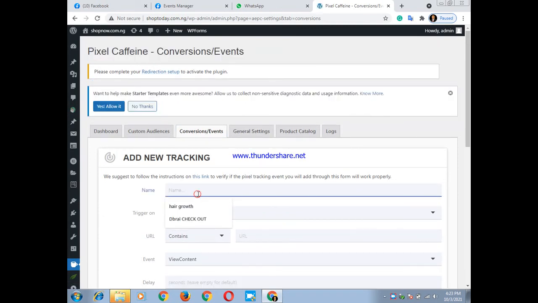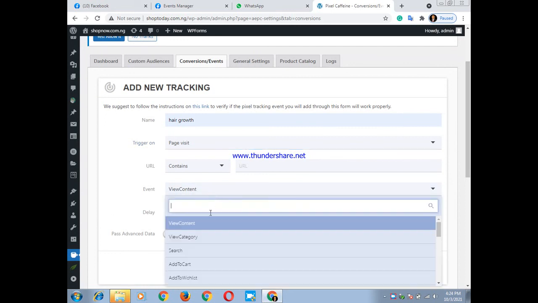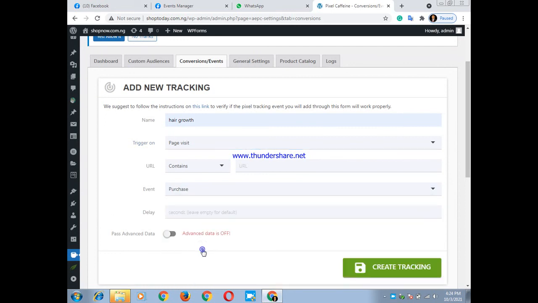So let me just name it. Let's say you're selling egg rolls, and page visit. Yes, page visit is what we want to run, like people that visit the particular page. And for the viewed content, we'll choose purchase. The kind of event that we want Facebook to help us track is purchase. People that purchase. So delay, I normally put 2 seconds.